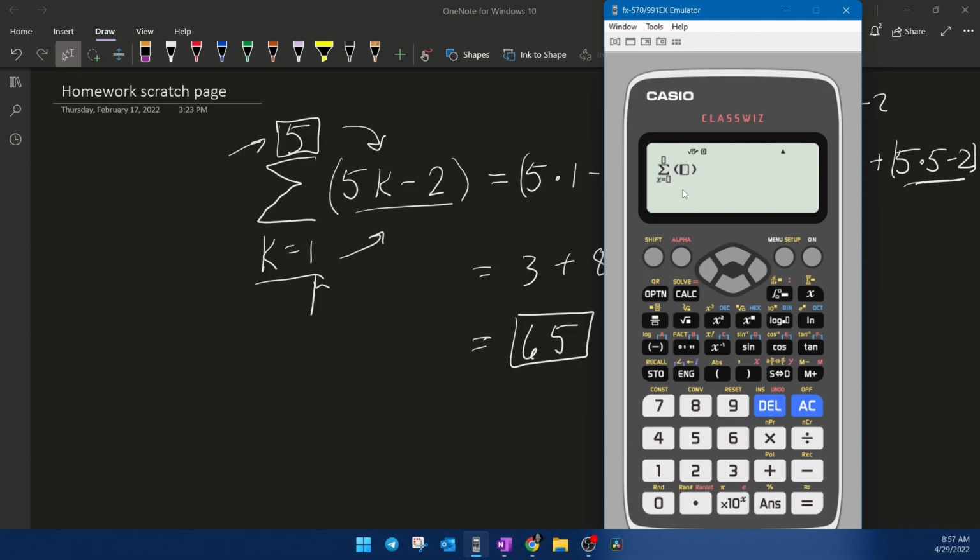And then again, that may be hard to see, but that is our summation notation, where we can enter our expression, which was 5. I'm going to use x. Again, it may be super hard to see, but it says x equal underneath, meaning that x is our variable. So we're going to say 5x minus 2. And then if I hit the over arrow on the keypad, it's going to move me to x equal. What did k start at? It started at 1. And again, if I hit the over arrow on the keypad, it jumps to the top, and our top number was 5.